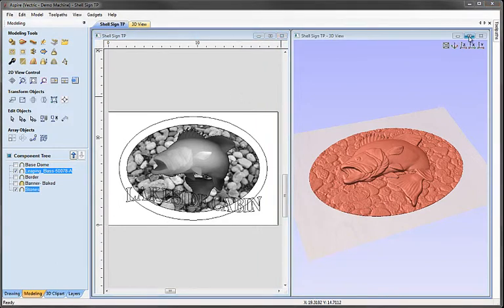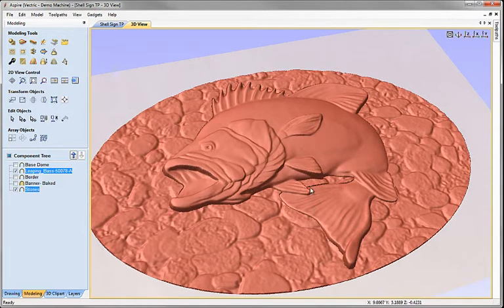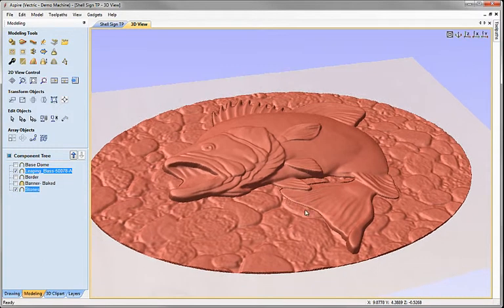Now if we take a look in the 3D view, let's just maximize it there, we can see that we've trimmed the texture to the fish. But we can see because it's a raised up shape at the moment, we're getting some vertical edges here where the edge of the texture is higher than this part of the tail of the fish. So what I'd like to do is drop that texture down.